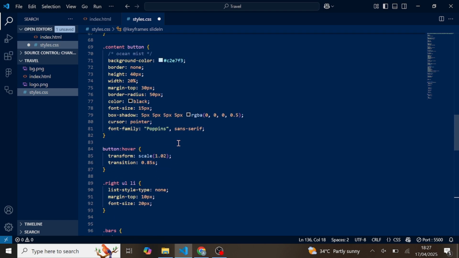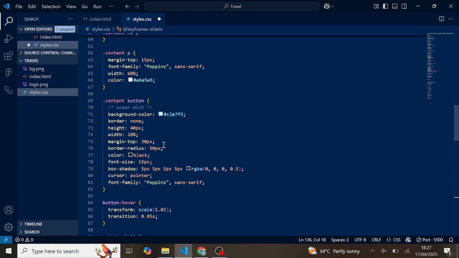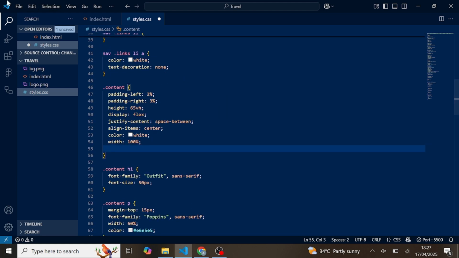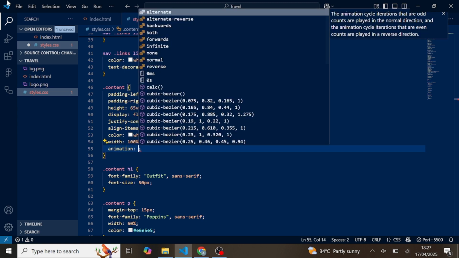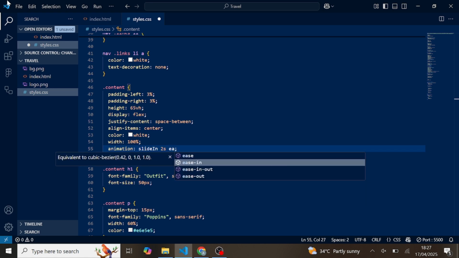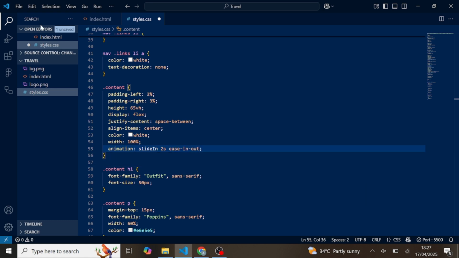So let's check that. So I want it for the content, right? So I'll come back to content. Everything is a content. So I'll say animation name. Let me just say animation. Wow, that's too much. Animation. Then I'll say what, sliding. So I'll say how long should the animation take? Should it be too long? Let's see 2 seconds. Then not infinite. Let's use ease in, ease out. As it comes in smoothly, it should go out smoothly. Let's check that.